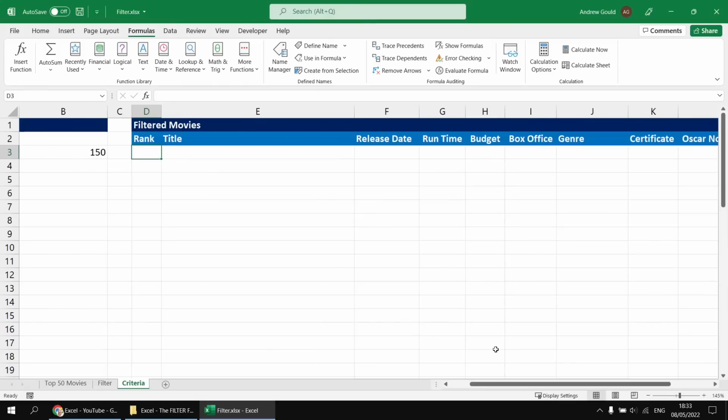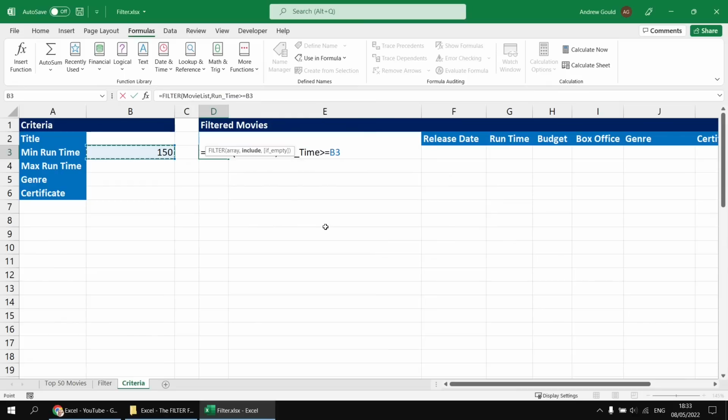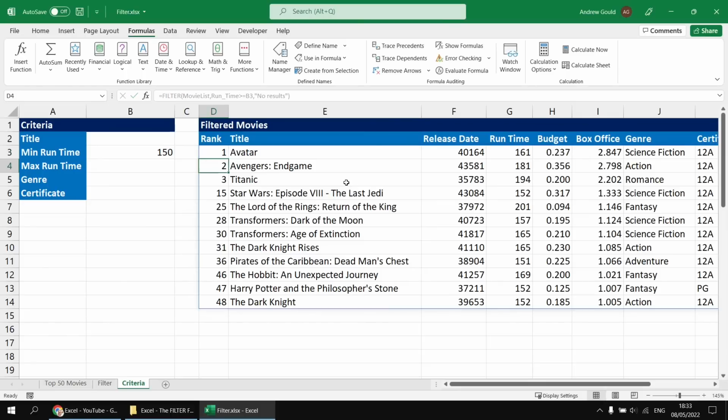If I just zoom in a little bit to make the code easier to read, I'm going to say equals filter, and then the array that I'm going to filter is going to be my movie list, and the include parameter is simply going to say runtime greater than or equal to, and then I want to reference the value of cell B3. So rather than hard coding the number, I can use the value entered into that cell. While I'm here, I'm also going to fill in the if empty parameter just to say no results in case we don't return anything. And if I hit enter at that point, I'm returning all the films whose runtime is at least 150.